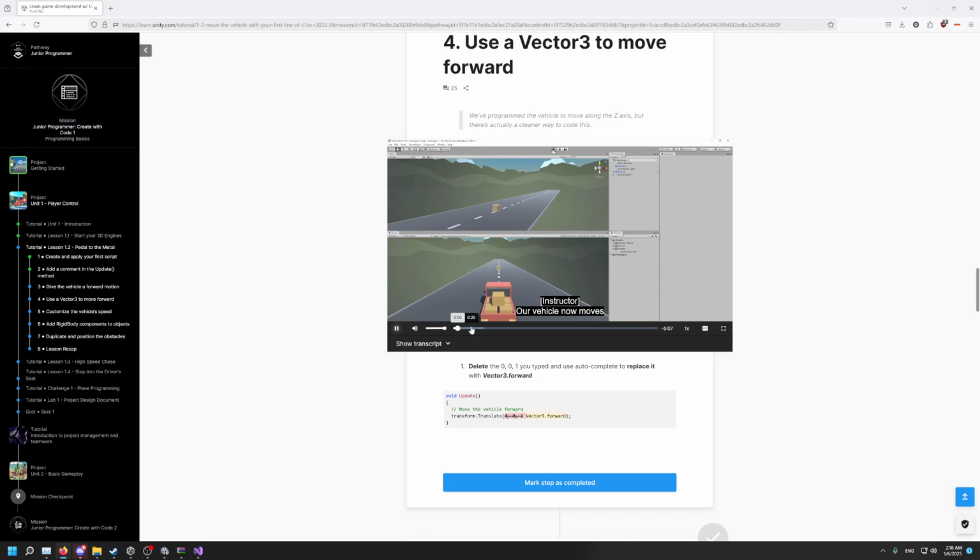Our vehicle now moves virtually at the speed of light, just flies straight down our screen. So that's good. We've got the movement in. Now I just want to highlight some things with coding to make our lives a little bit easier.